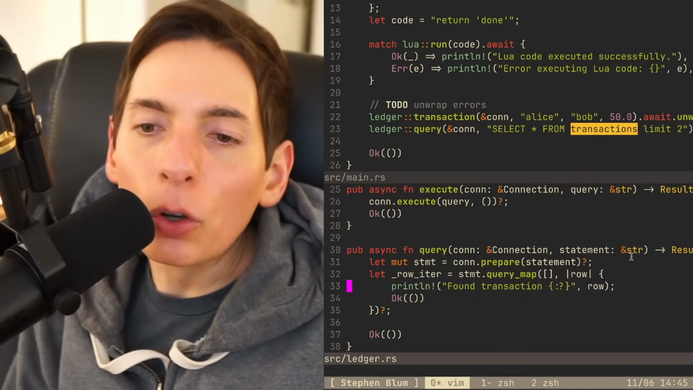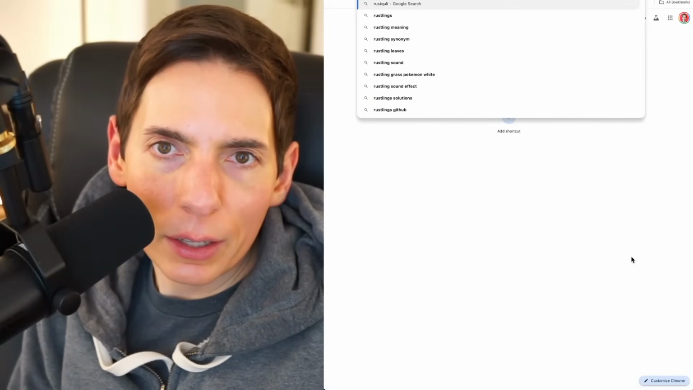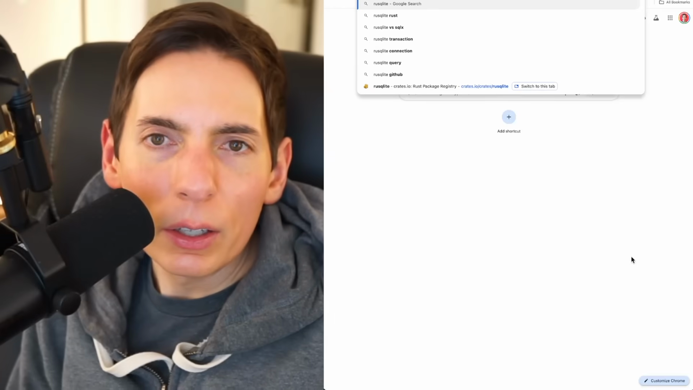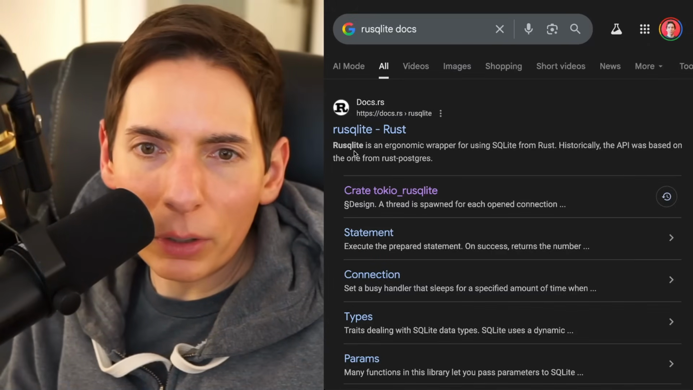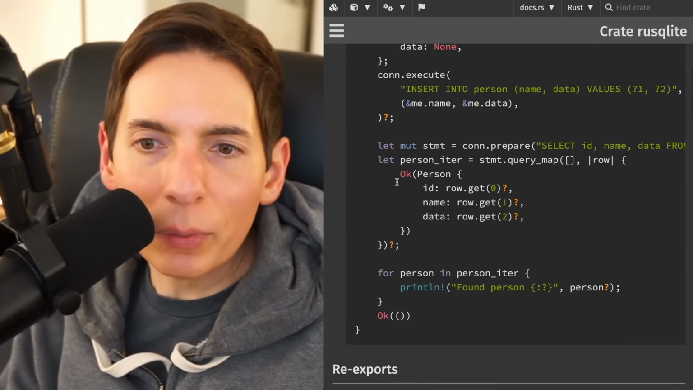So this is the last thing we got to do. All we got to do is get our print statement going. So let's see. RustQLite docs. That's what I'm looking for. All right. It seems like it really wants me to do it like this.